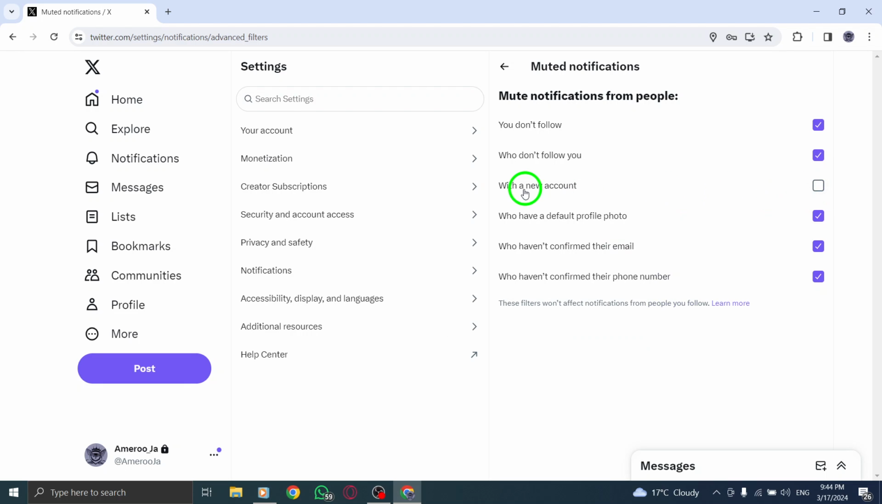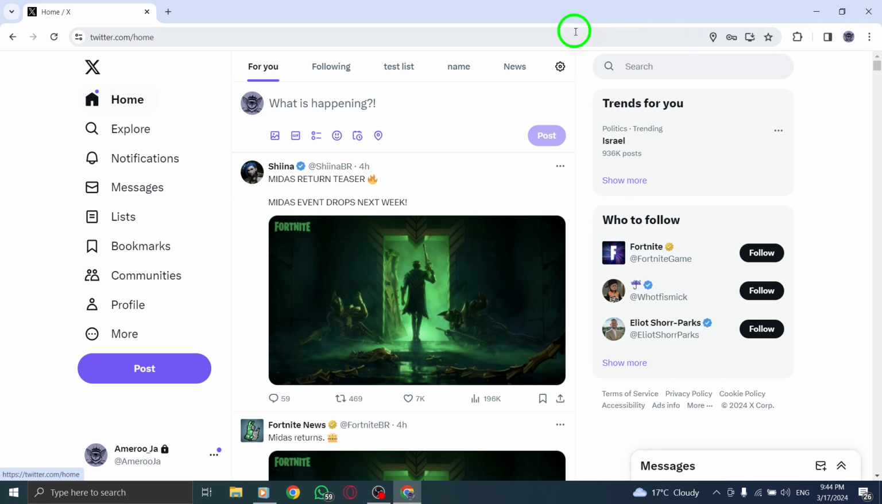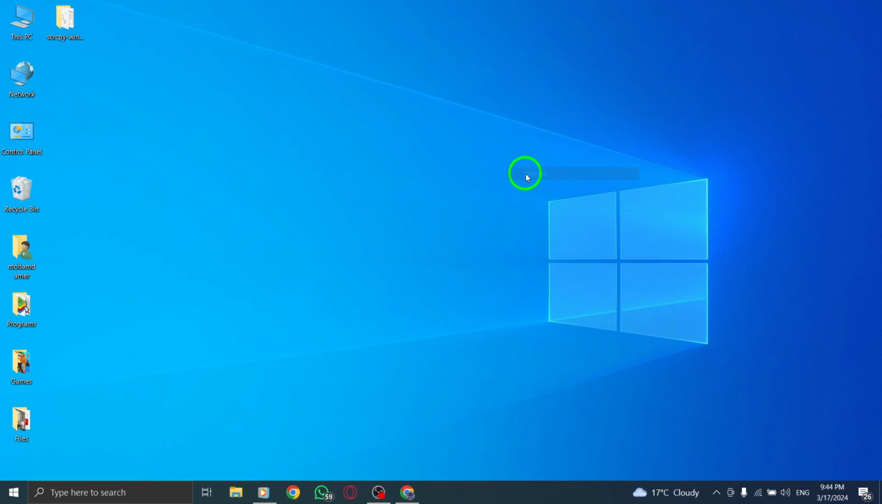By following these simple steps, you can effectively unmute notifications from new accounts on Twitter, ensuring you stay connected with a wider range of users and conversations.